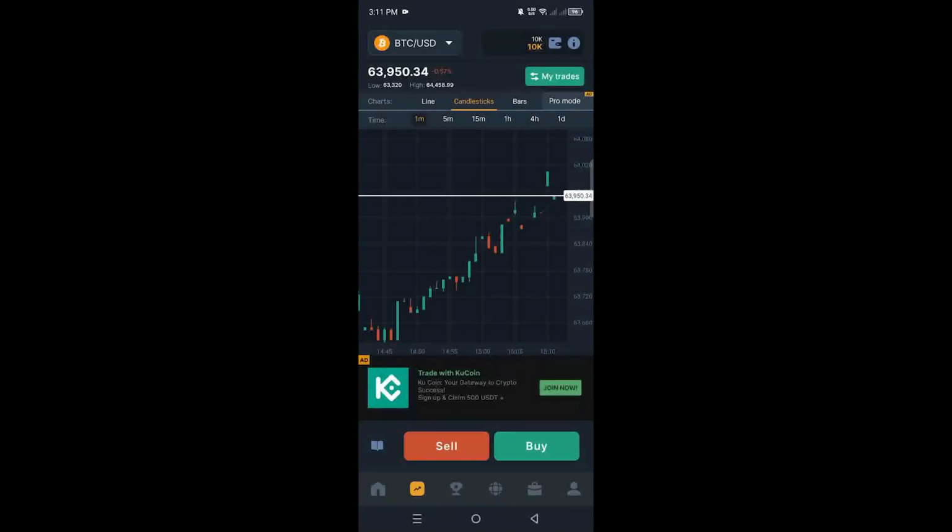So that's it guys, how to withdraw money from Royal Forex app to bank account.